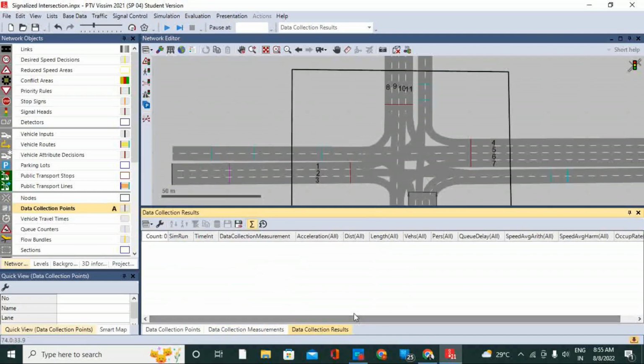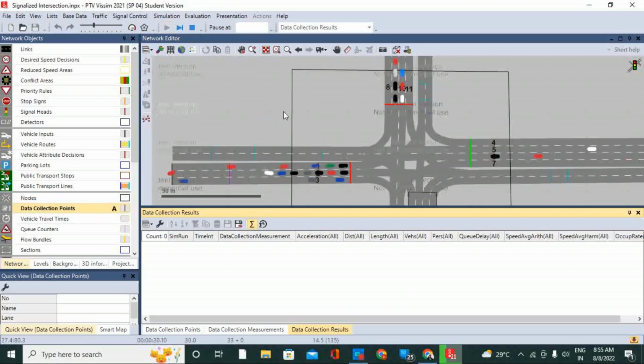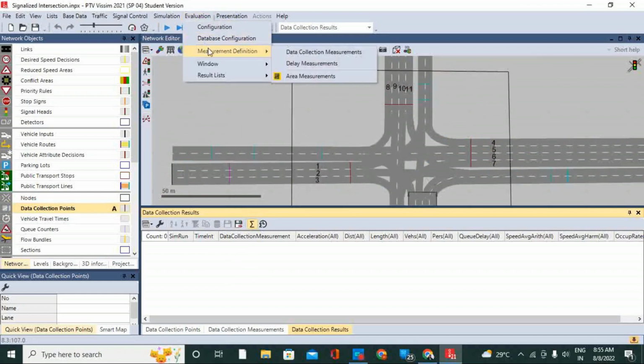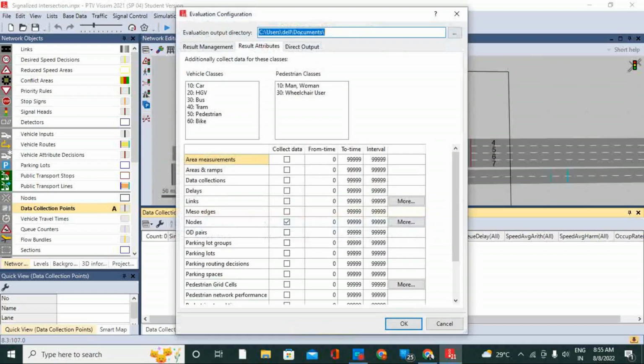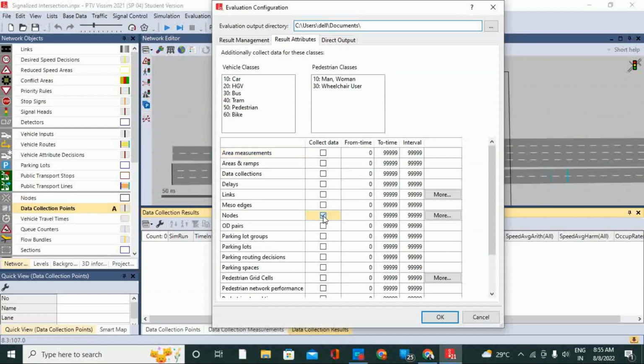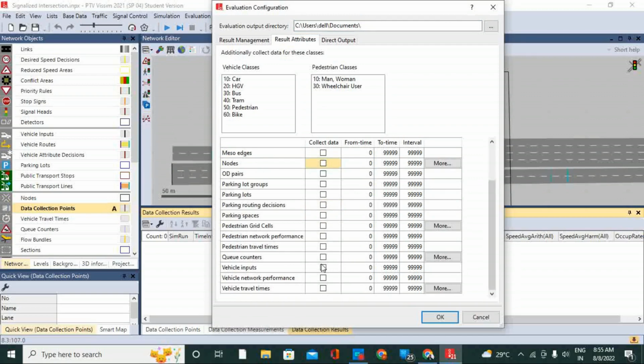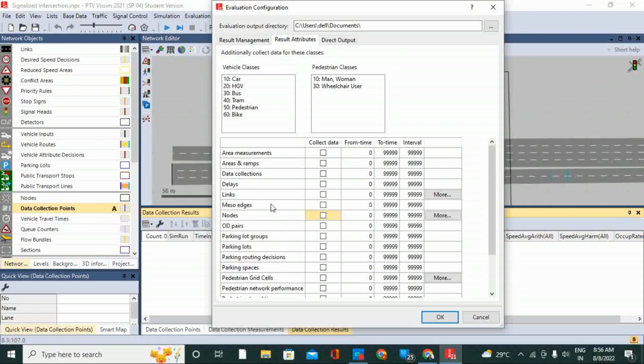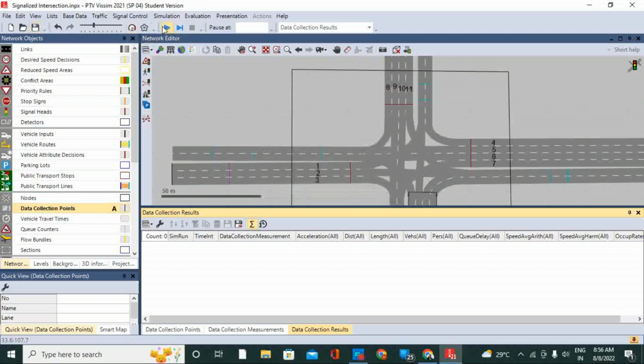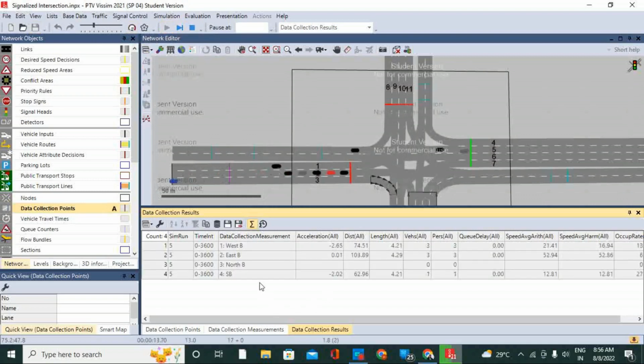Now if we run the simulation, you cannot see any results. So before that, we have to assign from database, come to the here we remove nodes, but instead we will select data collection measure. Then press OK. Now if I save the project and run the simulation, you can see that for each bound, the data collection is being counted.